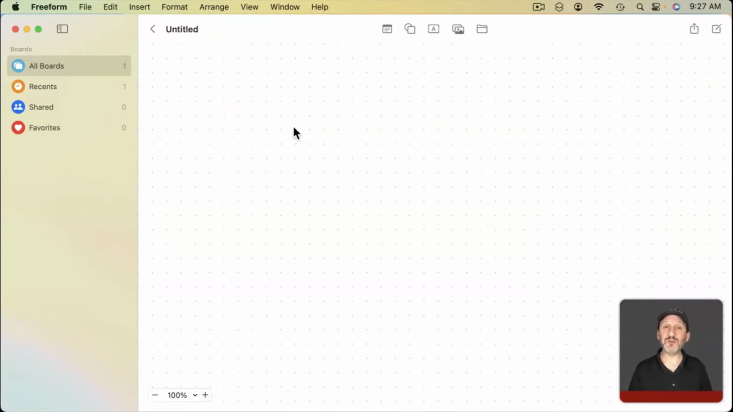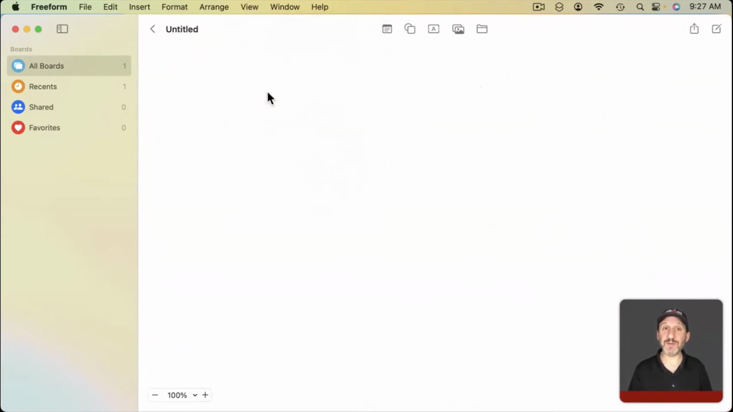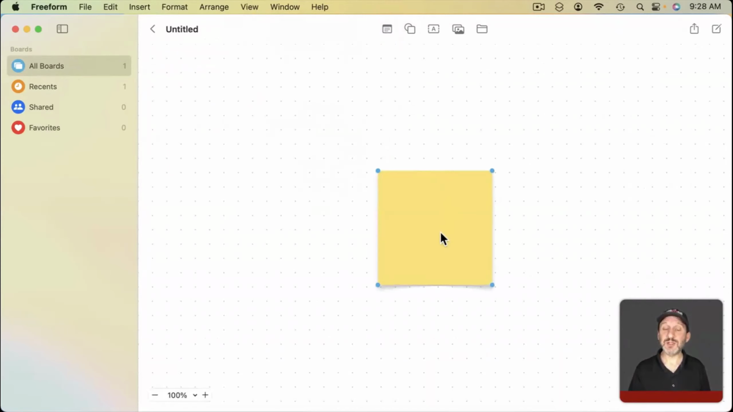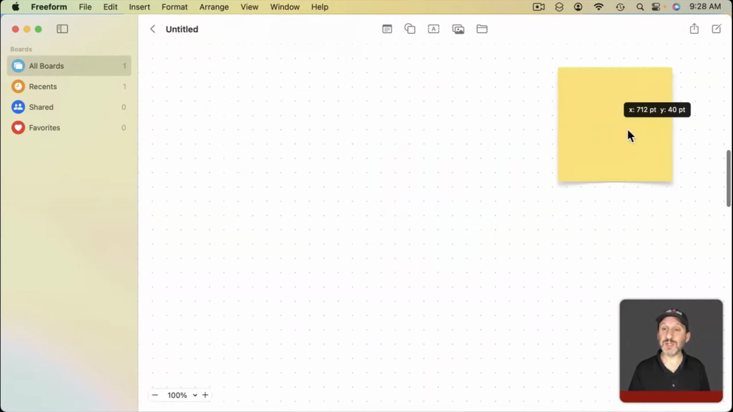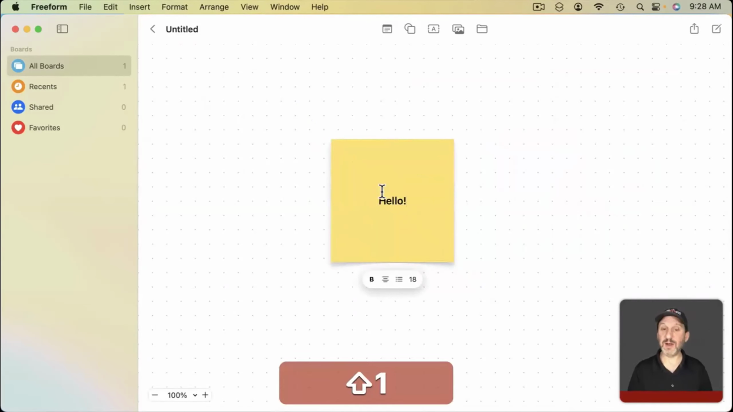By default, you get this grid view with these grid dots. But you could go to view and you can hide the grid if you'd rather not have those. Let's look at some of the elements you can add. From left to right, you start with sticky notes. And these look like little post-it notes that you could place wherever you want on the board. And you could drag the corners to change the size. You could double click inside and you could write something there.